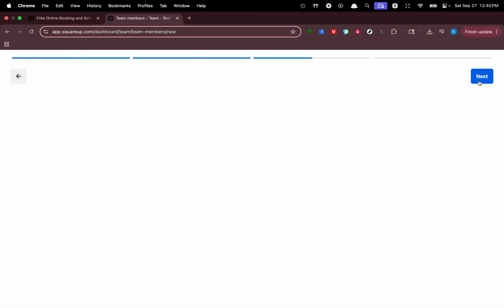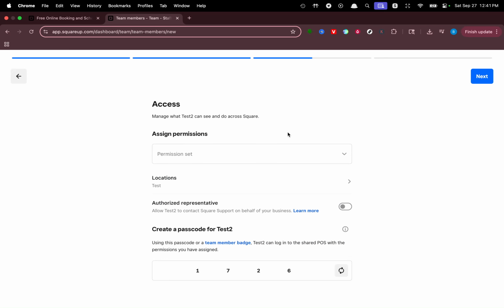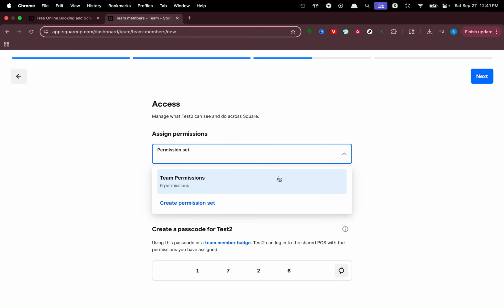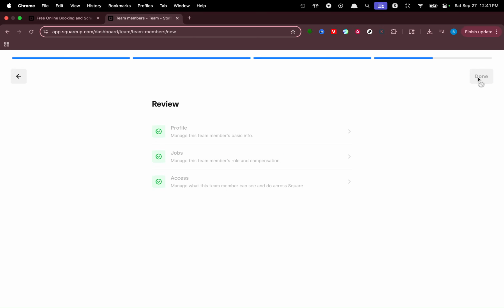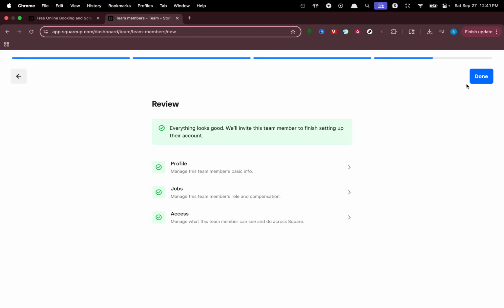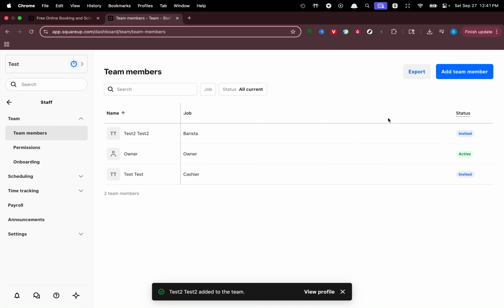After submitting, you should see a confirmation message indicating that the staff member has been successfully added to your Square Appointments. Just like that, you have effectively expanded your team and enhanced your scheduling capacity. Congratulations on taking these steps to grow and streamline your business operations.